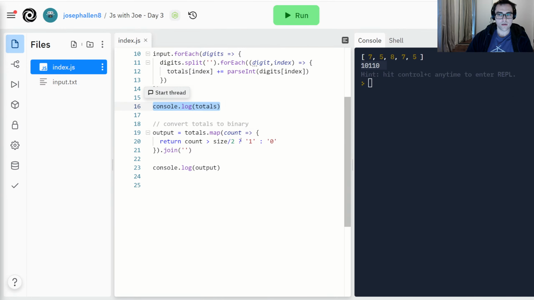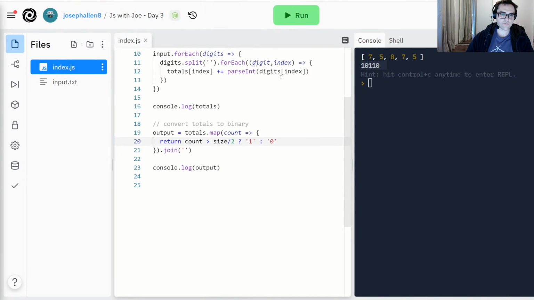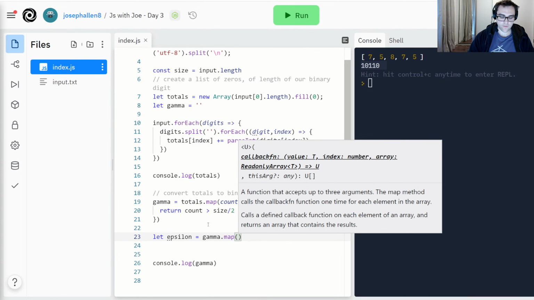Cool. So that is correct for our gamma rate, and we need to convert that to decimal. Maybe let's call that gamma rate. So gamma is output. And then we also need to flip those to create the epsilon rate. Oh, that's kind of okay. Let's keep gamma as a list, because then we can just do another map and we can say let epsilon equal gamma.map, and again all we need to do here is flip those digits.